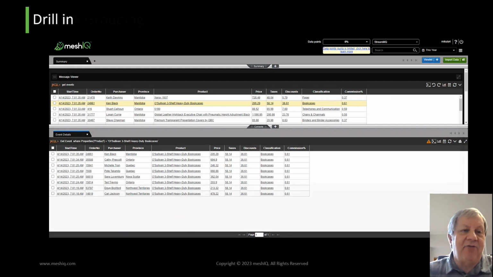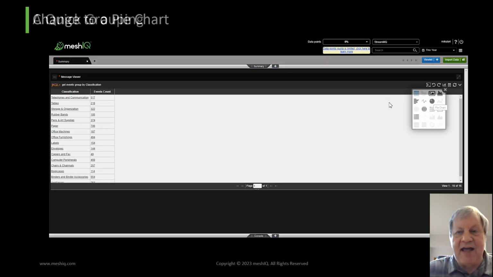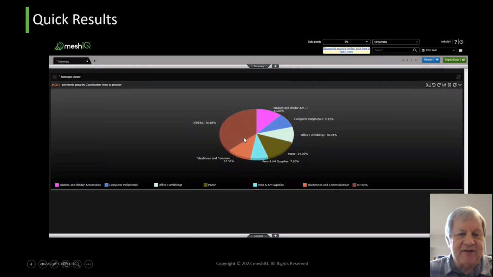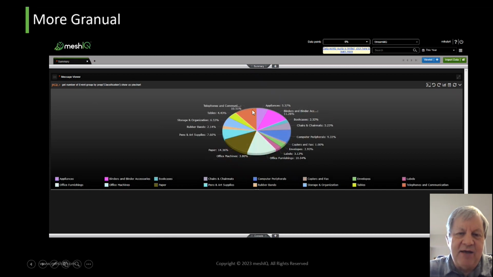And now I can do some other things. I can group that data by classification, which is what type of thing it was. That's pretty cool. I can see I got lots of different things. Then I could say that would probably look better as a pie chart. Now I see there's a big chunk of it that's others. Maybe I want to be a bit more fine-grained than that, so I can tweak it a bit, and now I've got a pretty good view.